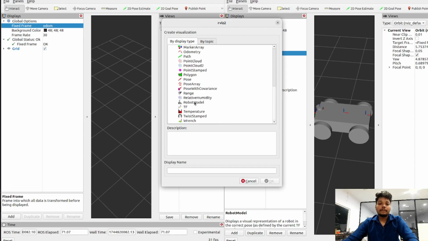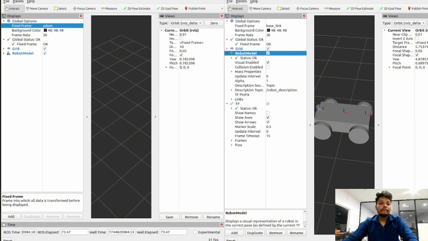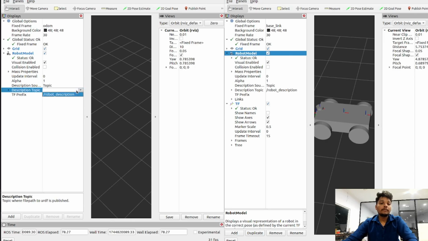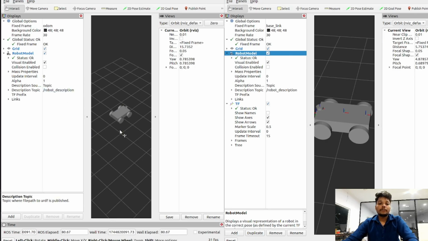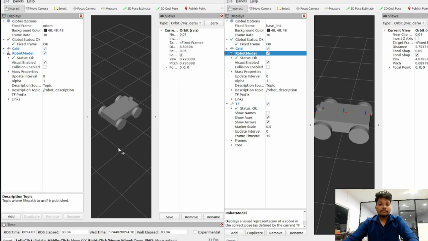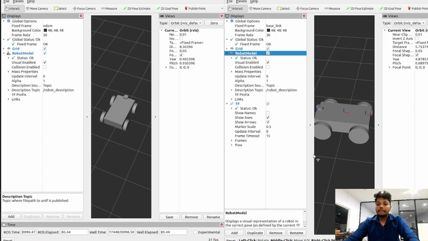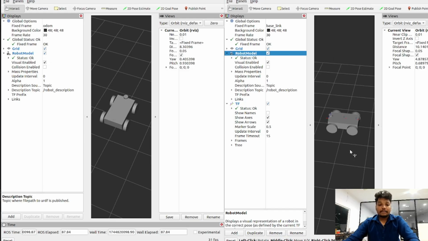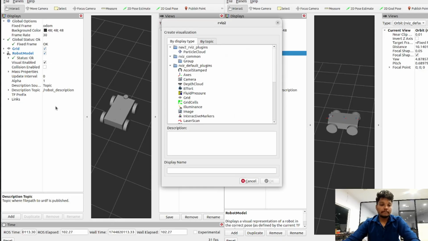Here is the display option, robot model. In that robot model you can see the description topic, robot description. Here you can see our robot is visualized in rviz, in the same way as our launch file did it. Next, if you want to visualize the joint state, how many joints are there and their axes, you can find it through the TF, and you have to add the TF here.